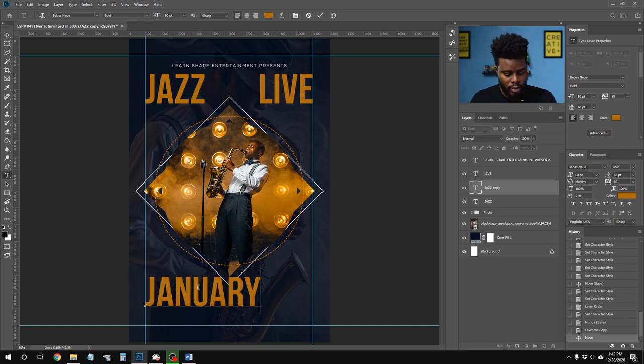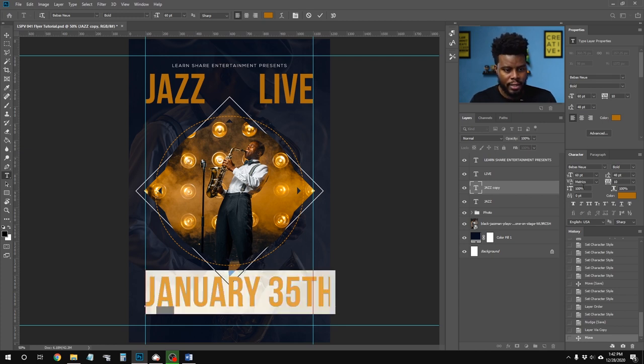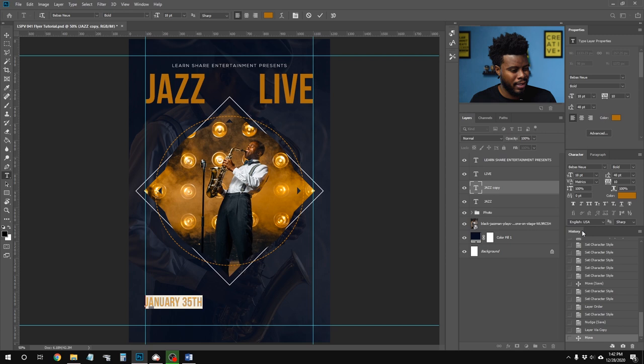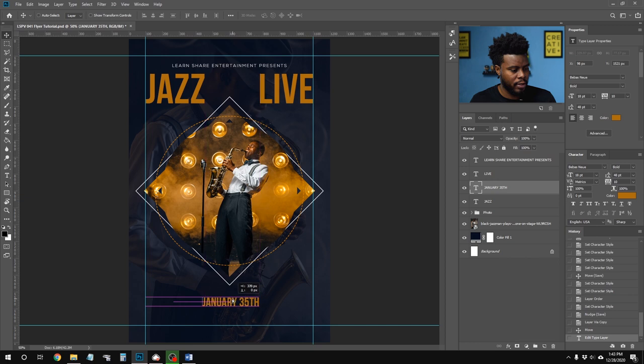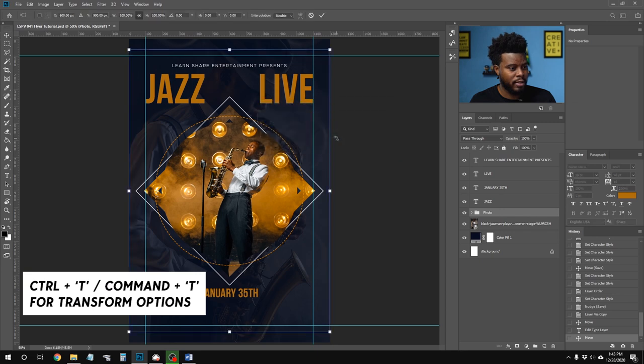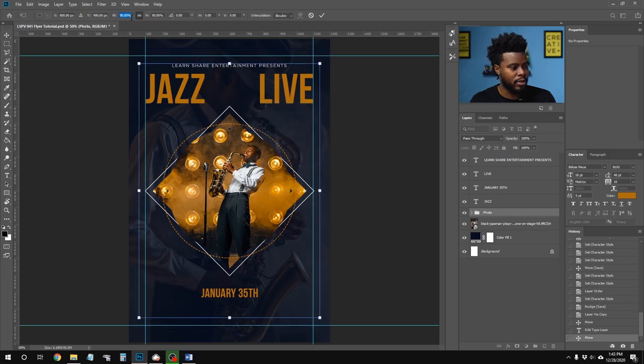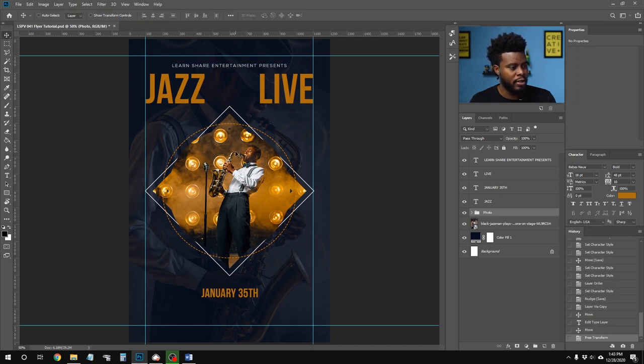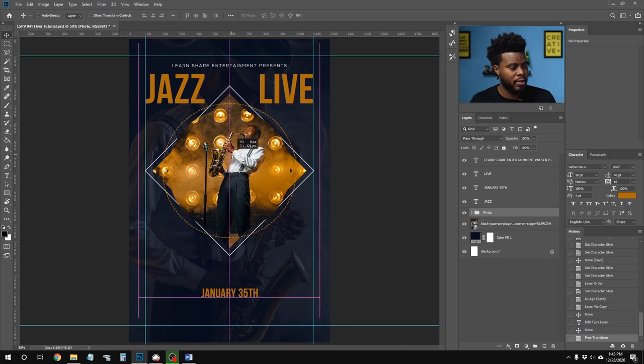Then writing January 35th. But let's size that down because that's way too big. 18. It's fine, it works. Let's move it into the center of our document. This pink line right here, vertically, is telling you that the text is aligned. Let's move it up. I think the image is probably too big. Let me size that down by clicking on my photo group, right? Hitting Control and T for my transform options. And then just sizing it down to about 90%. Enter to make your selection and then just move it up.